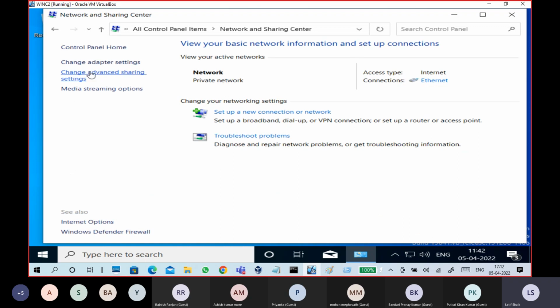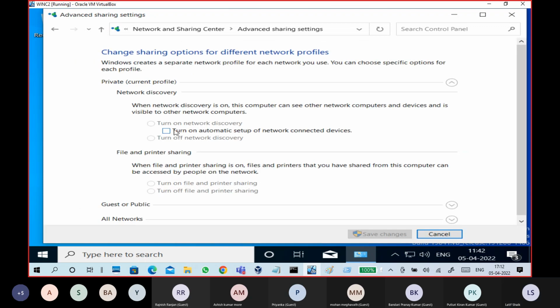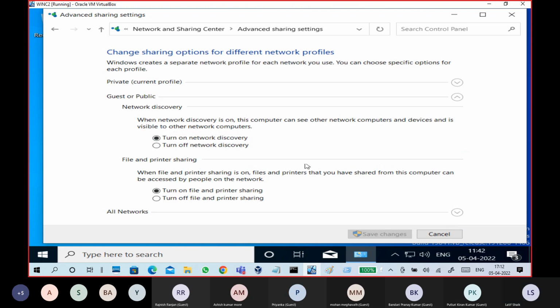Okay, change advanced sharing settings. So here, under the current profile, file sharing settings are there now. Make sure to turn on network discovery and turn on file and printer sharing. Also, you can try the same for the public profile: turn on network discovery, turn on file sharing.